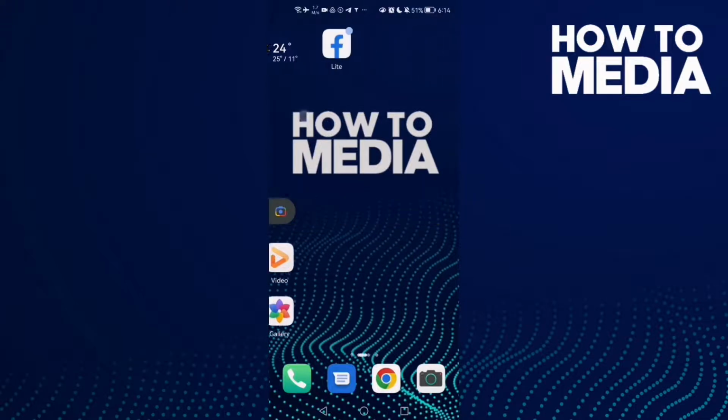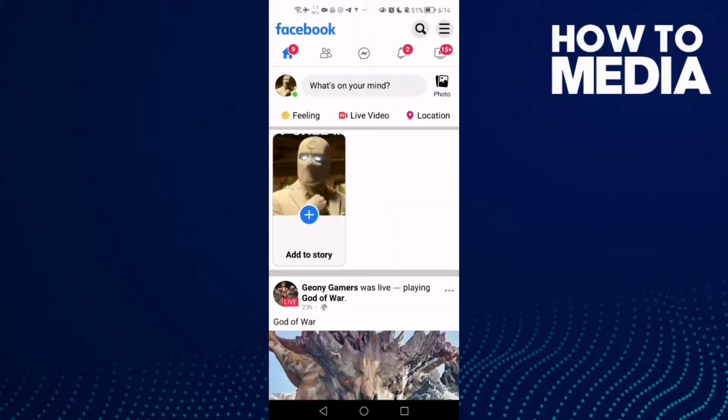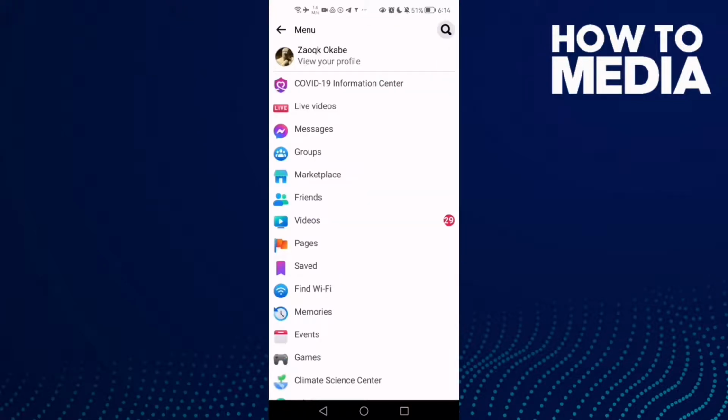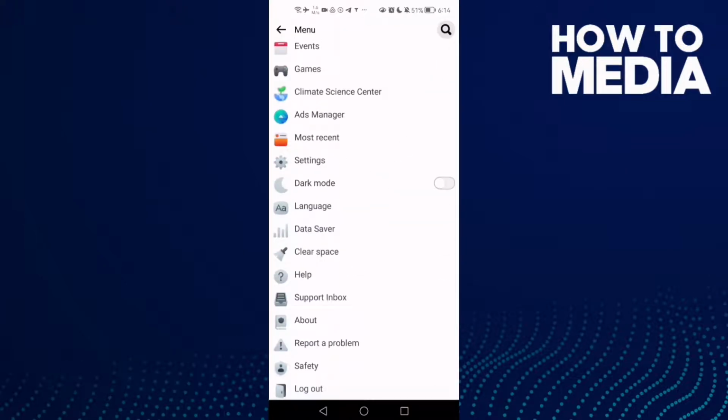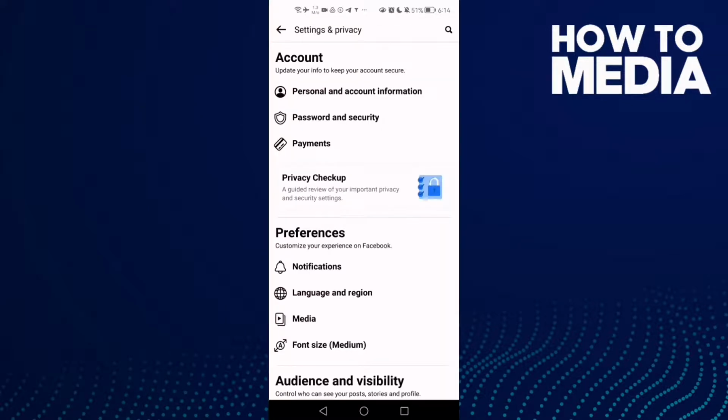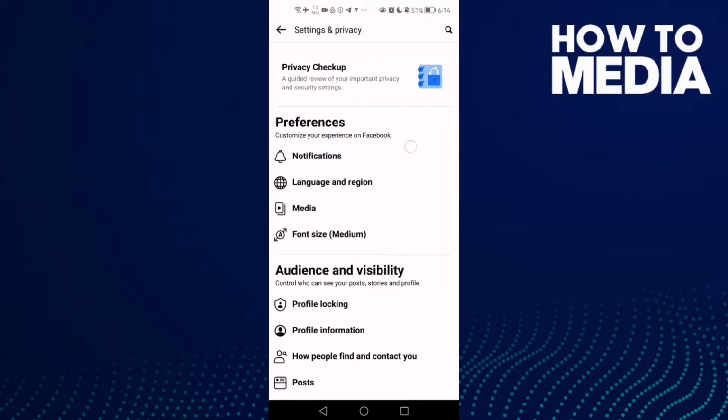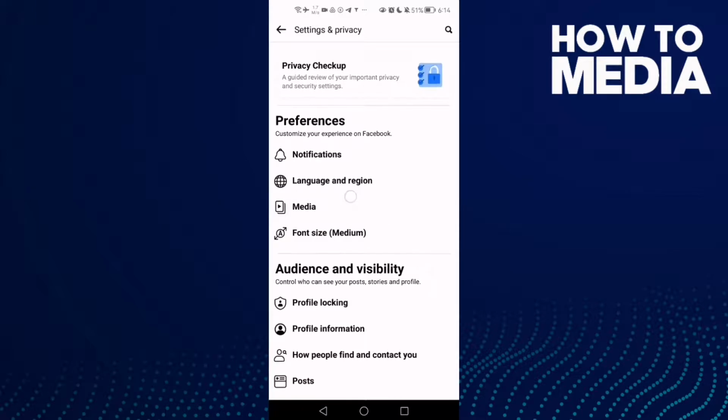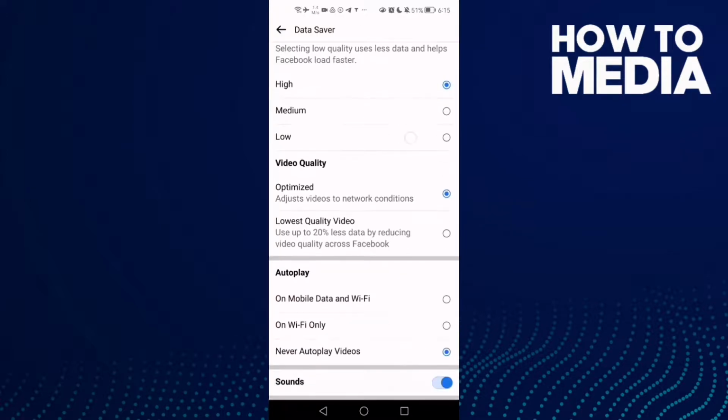First thing, go to Facebook Lite and here just click these three lines in the top corner and go down until you find settings, and then go down again. Here you will find the media, click on it and go down until you find the sounds.